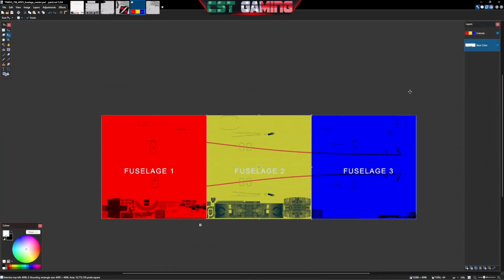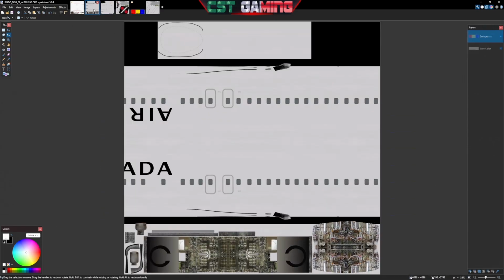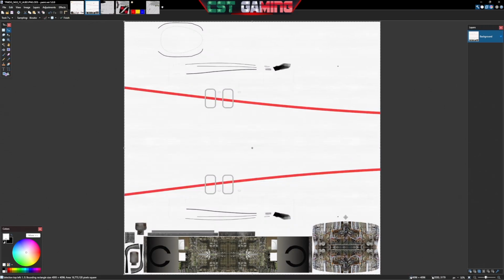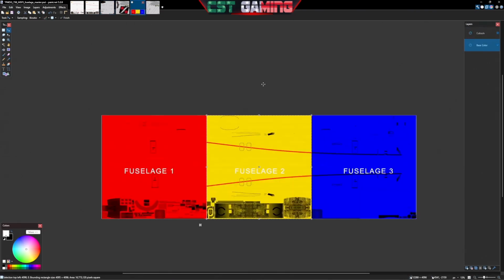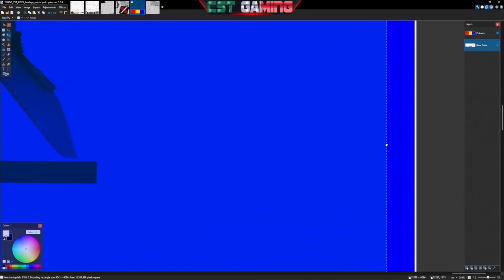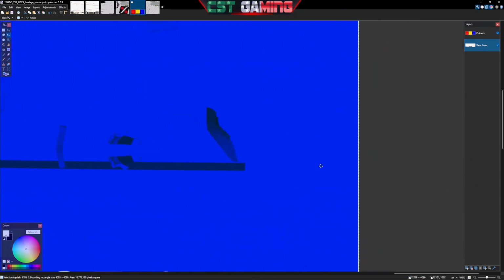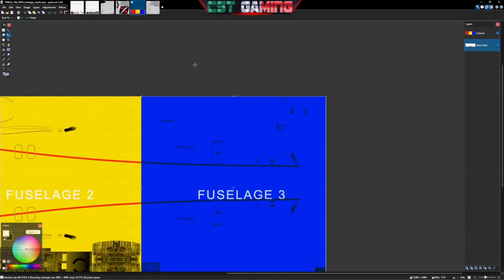There's that one. Again, Control and C. Go to the middle section and paste it on top, just like that. Now you got your middle section. And then finally, you are going to, again, move selection and drag that to your blue section. Just like that.